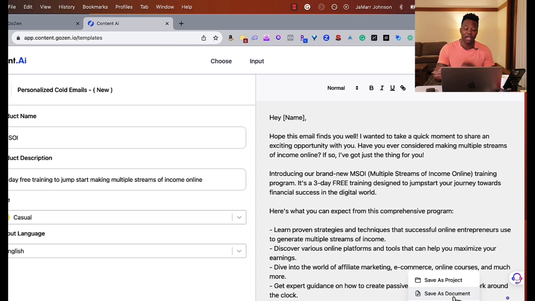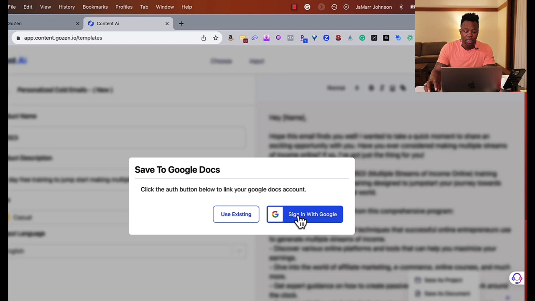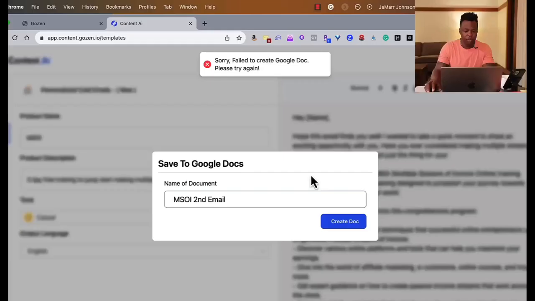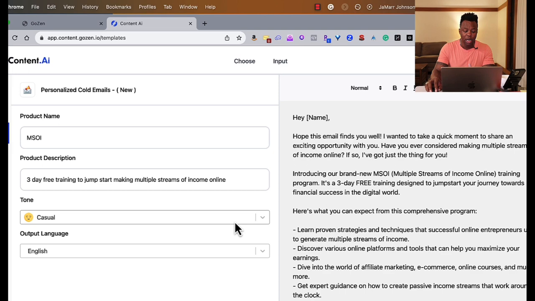I'm gonna sign in to my Gmail here from this account. And look, it says again, it failed to create the doc. So it looks like there's some just integration issues currently right now with the software, which hopefully they can fix. I'll send a ticket to them, but we'll go ahead and cancel that request for now. We've already saved it.